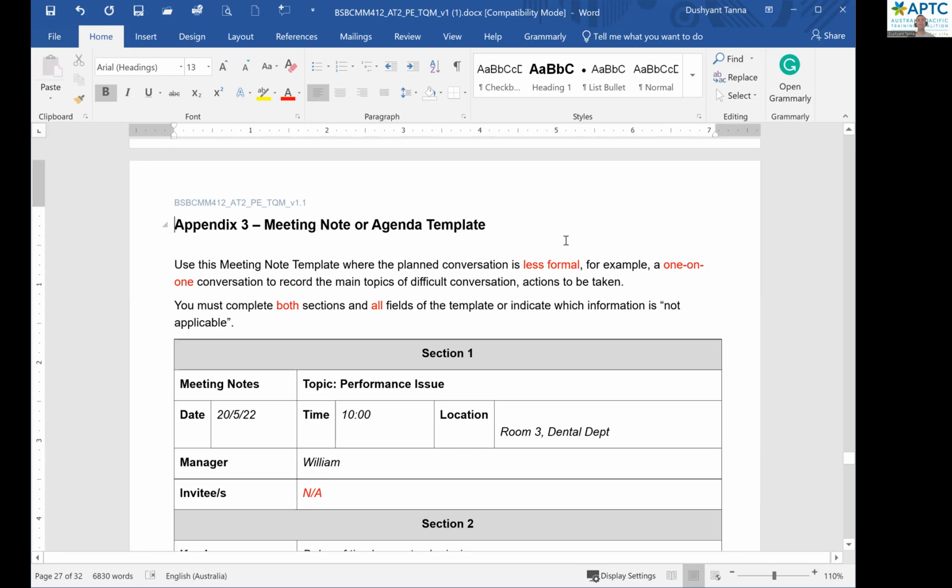Okay, meeting note or agenda template. Use this template where the planned conversation is less formal, for example, a one-to-one conversation, to record main topics of the conversation and actions to be taken. You must complete both sections and all fields of the template, right? And write NA where it's not applicable.